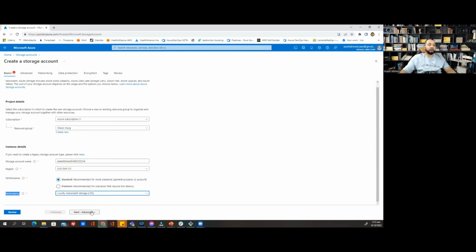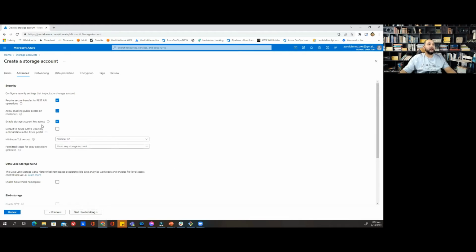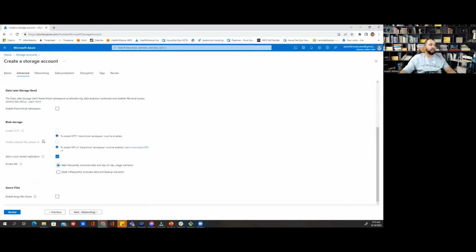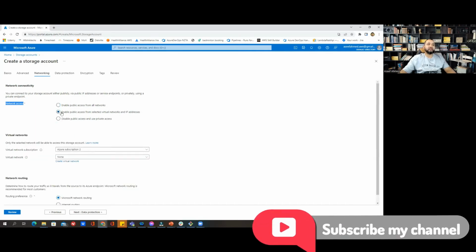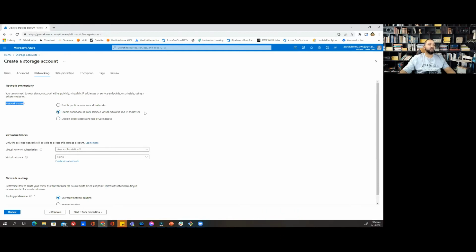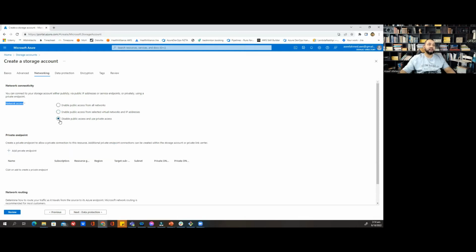And then I can go to the next step, which is the advanced tab. I'll leave everything as it is, nothing to worry about. And then I can go for networking. This is very important. In the networking tab, I want to show you the network access. We can keep this bucket public for all networks, or if we want, we can make this bucket publicly accessible for a selected number of virtual networks and IP addresses. And if we want, we can totally disable public access for everyone.